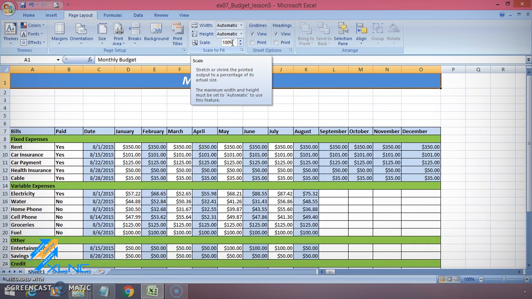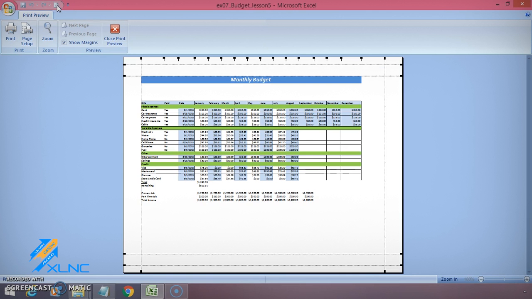Currently, the worksheet is printing at 100%. Let's decrease that to 70% and see what happens. You won't notice a change in the spreadsheet, but when you click Print Preview, that's when you'll be able to tell if all your information will print on one page. And we can see that it does.